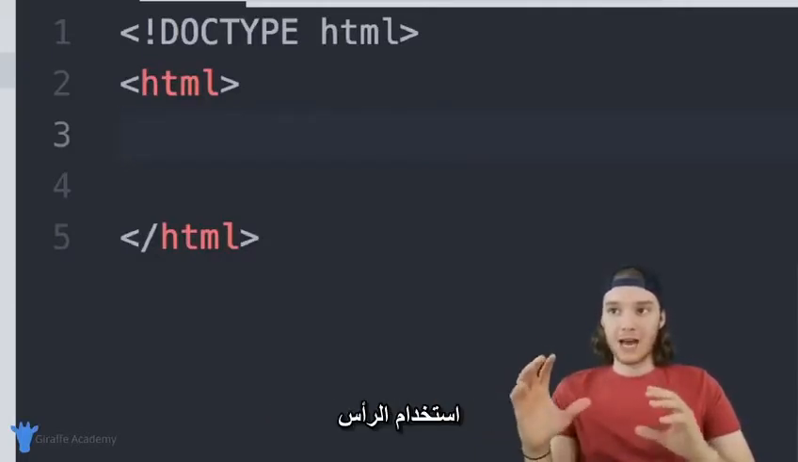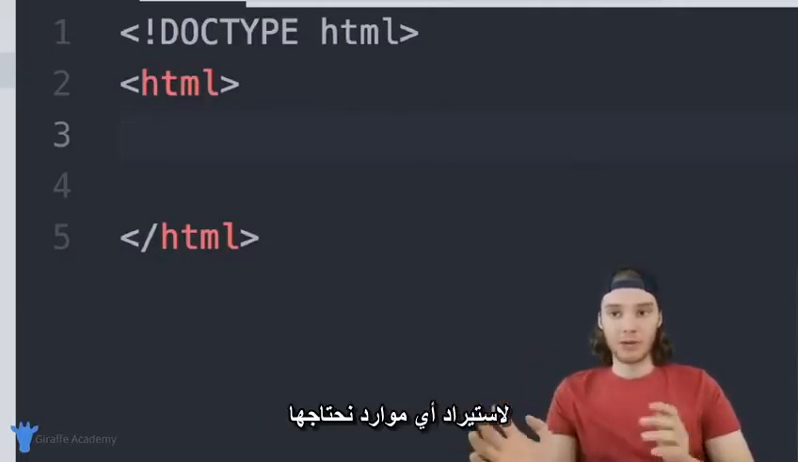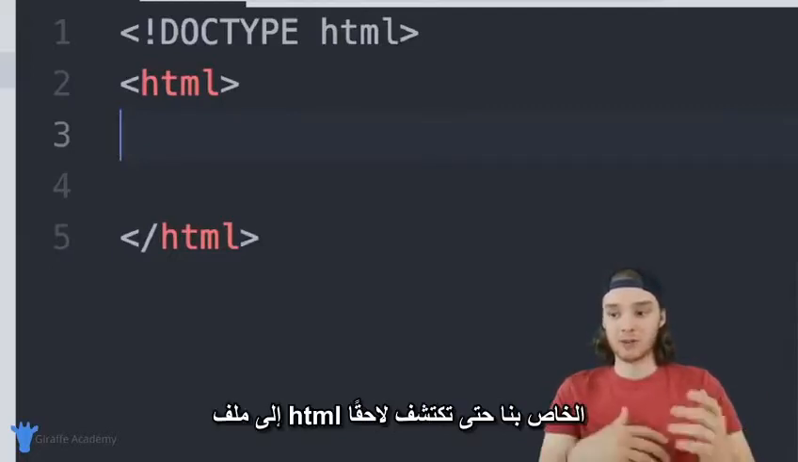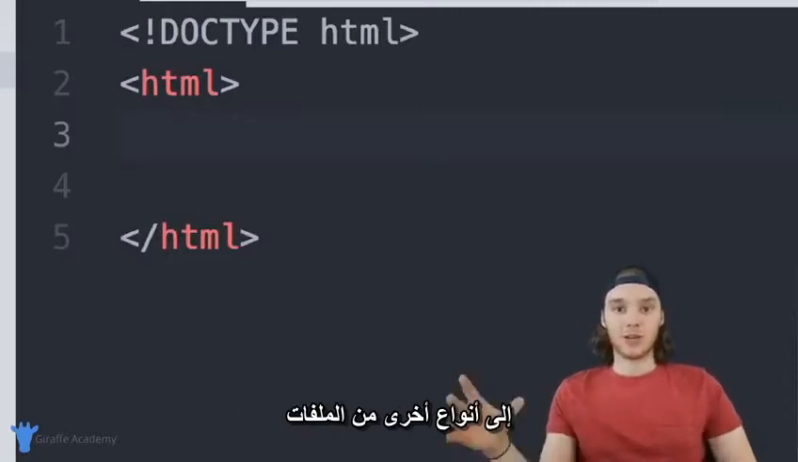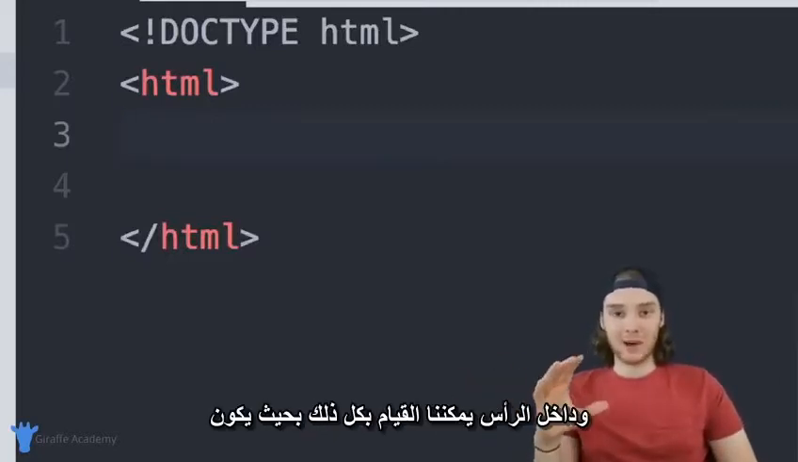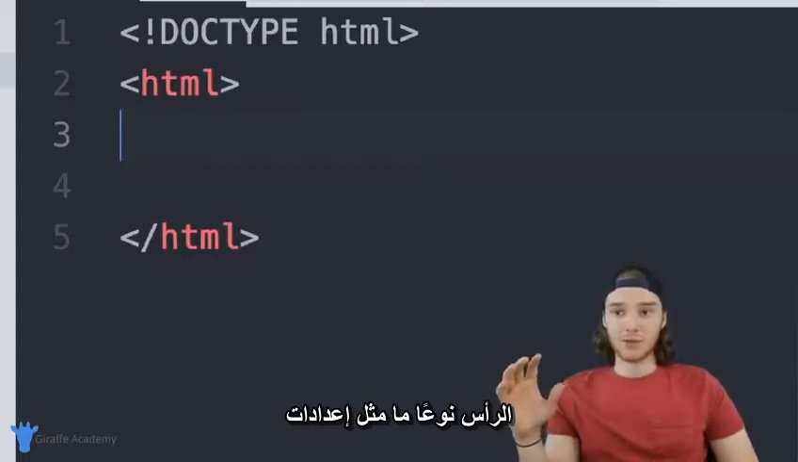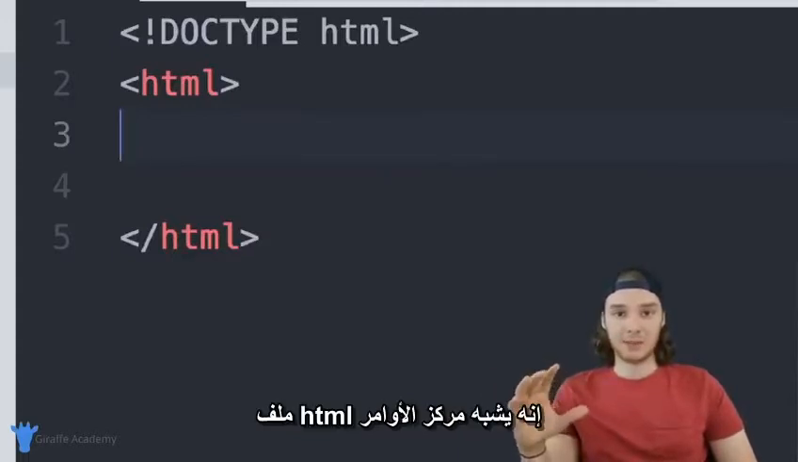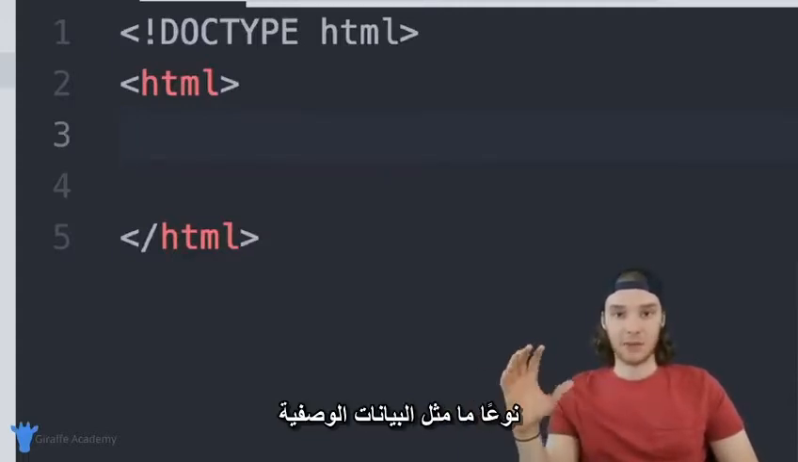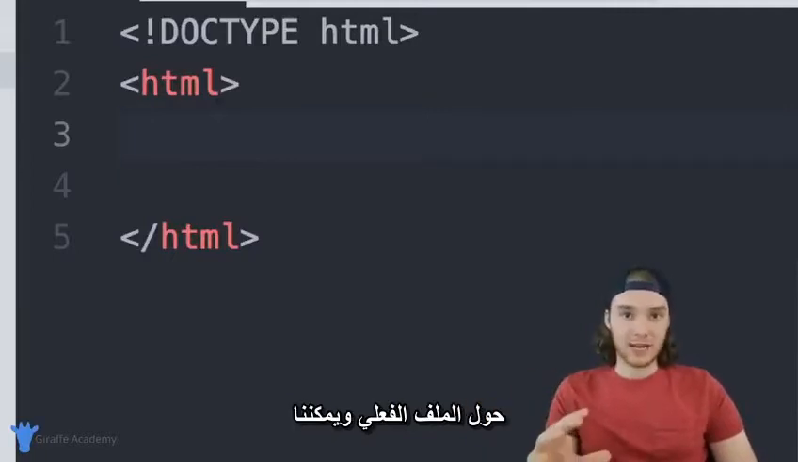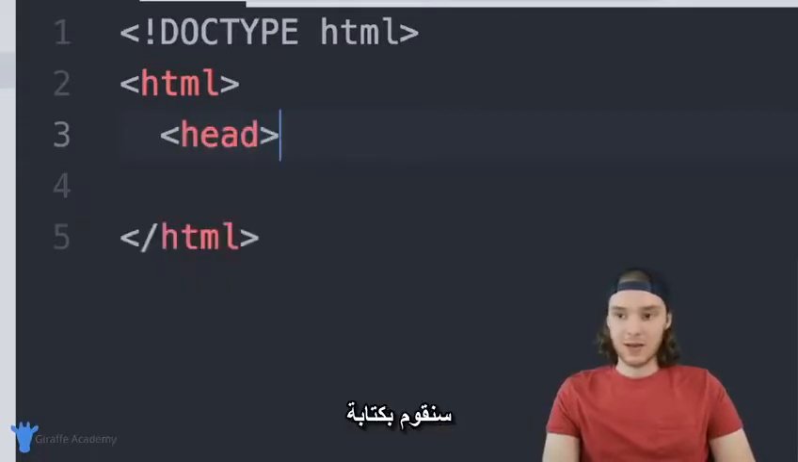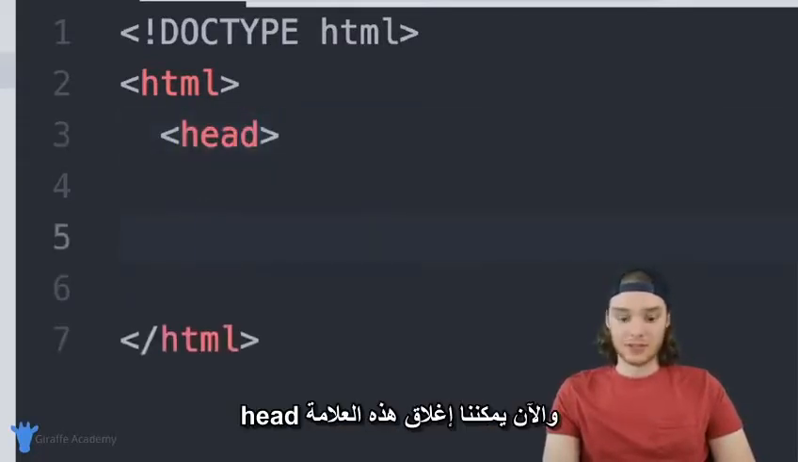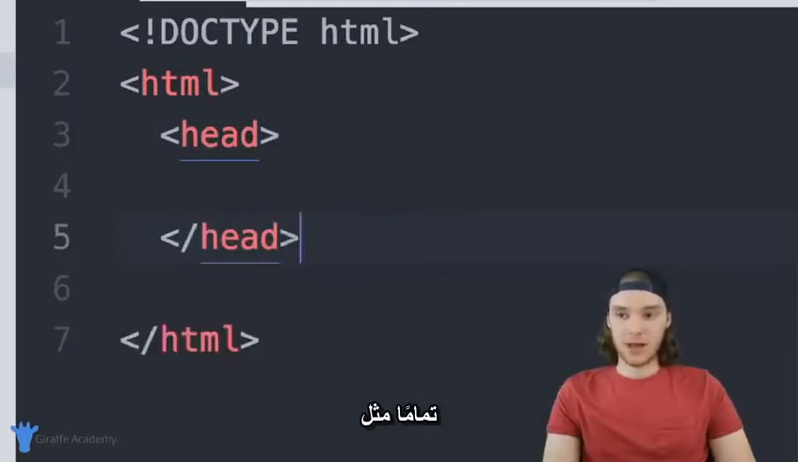We can also use the head to import any resources that we need into our HTML file. So you'll find out later that we can actually link this HTML file to other types of files. And inside of the head, we can do all of that. So the head is sort of like the settings of the HTML file. It's like the command center. It's sort of like metadata about the actual file. And we can create the head by creating head tags. So it's going to be a less than sign. We're going to type head. And now we can close off this tag just like that.